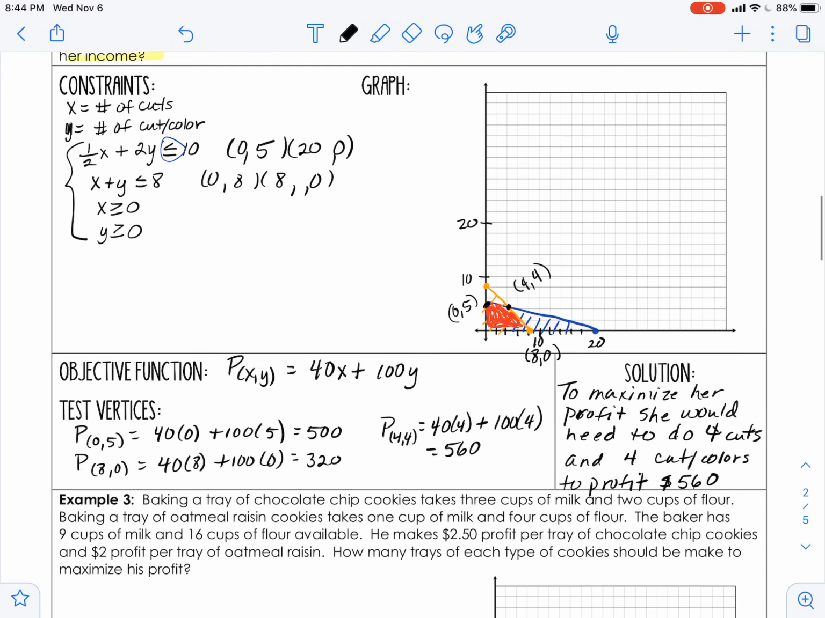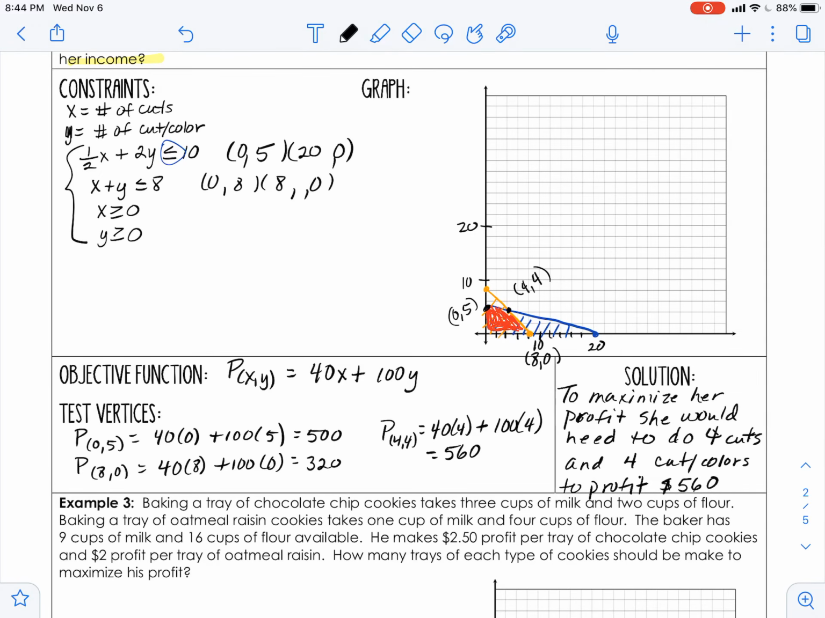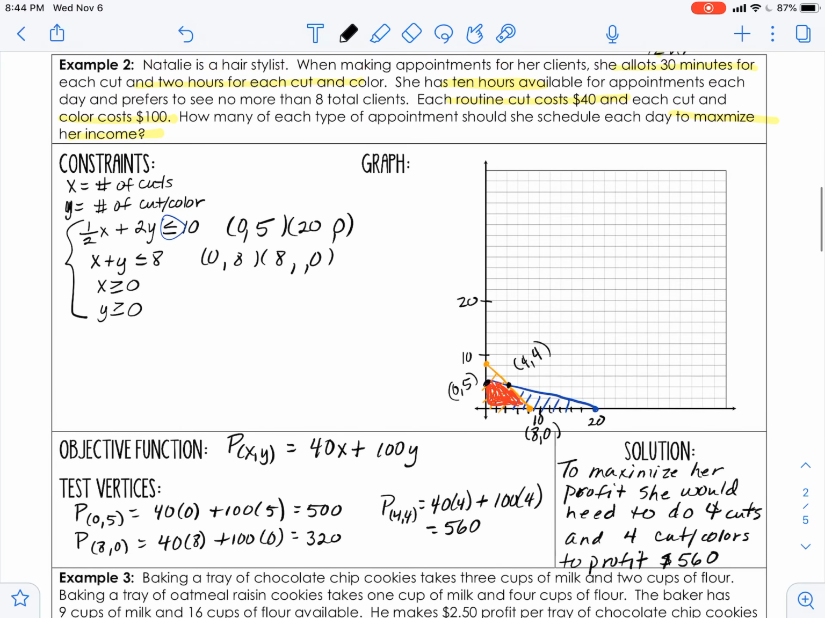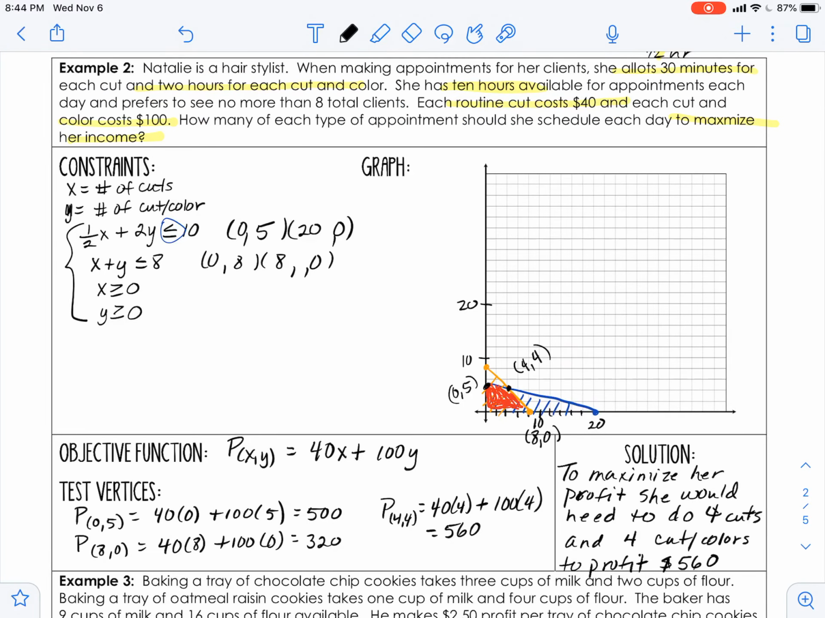Do better than I did on my picking of my points. So hopefully those all make sense. A little bit easier once you get to going. It's not really that difficult.